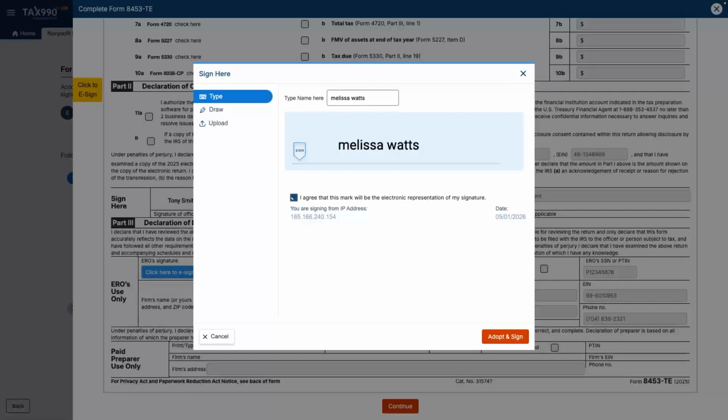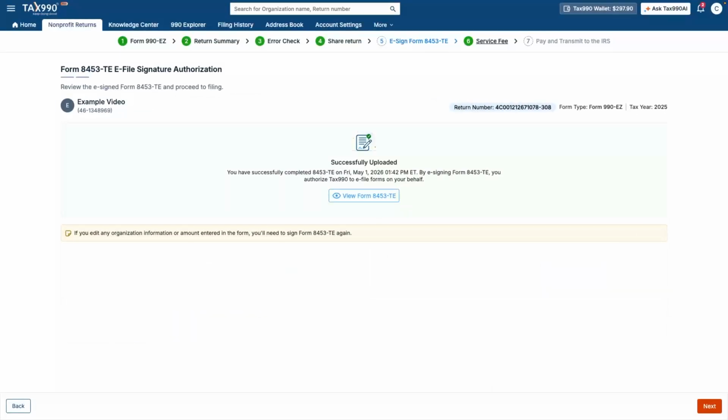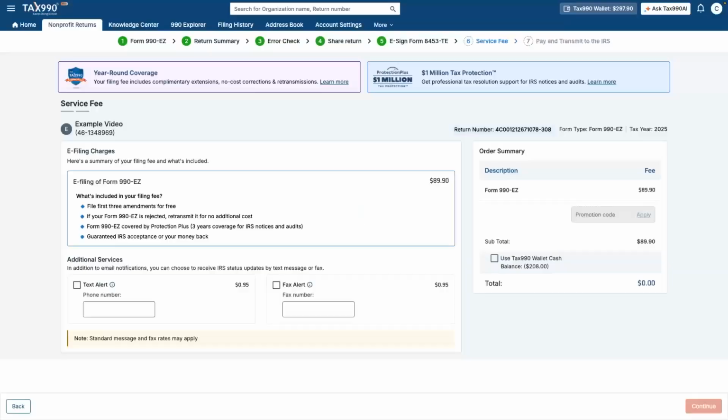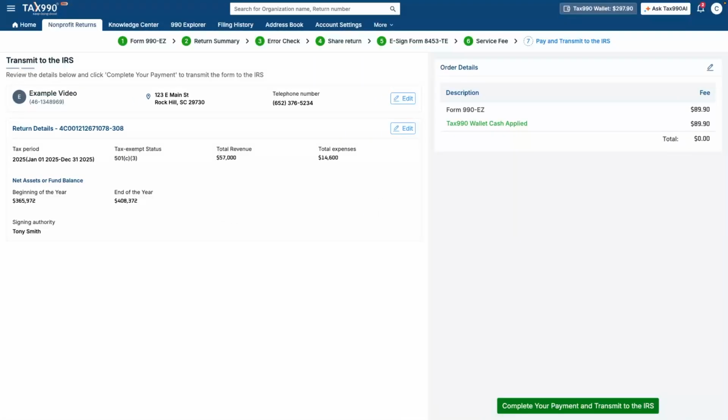Once all signatures are complete, click Complete e-sign, select Next to review a summary of your filing fee and the services included. Finally, proceed to complete your payment and transmit the return to the IRS.